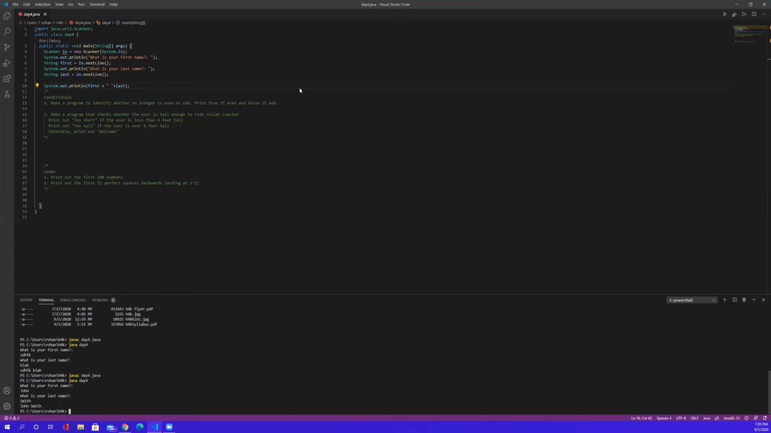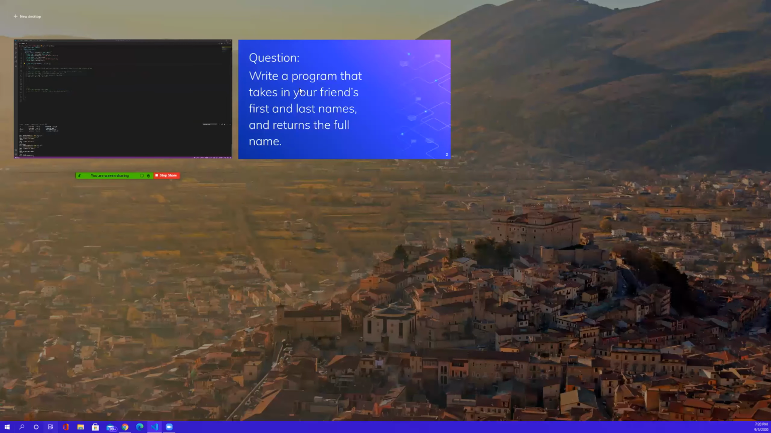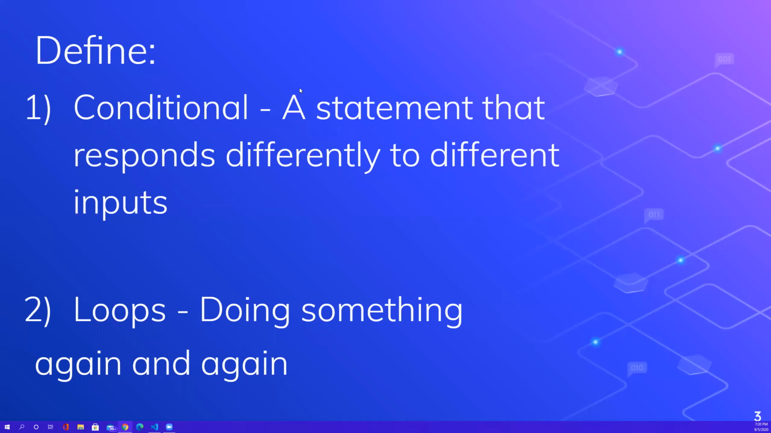Now we are going to actually start conditionals. So conditionals allow you to incorporate logic into your program. So if you want to test a condition like, is your age greater than 18? And if this is true, then you could do something.